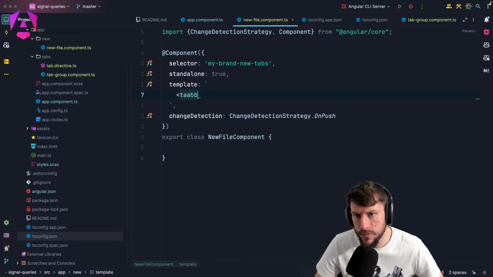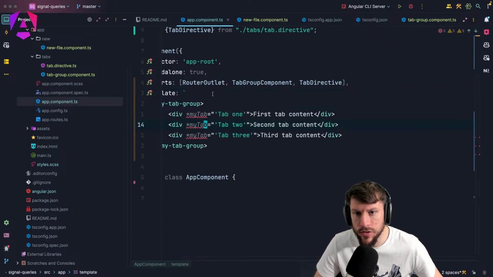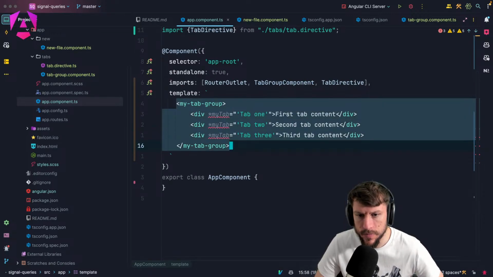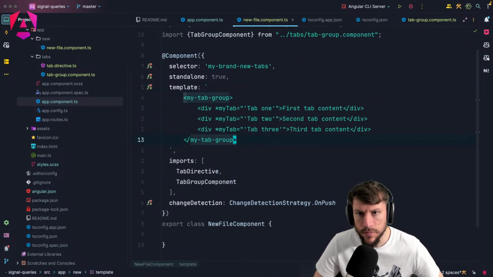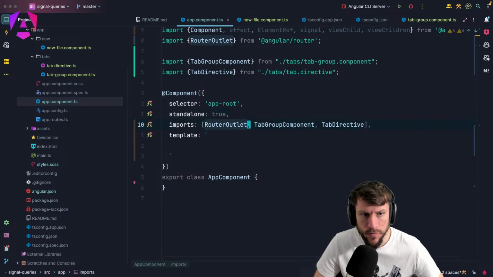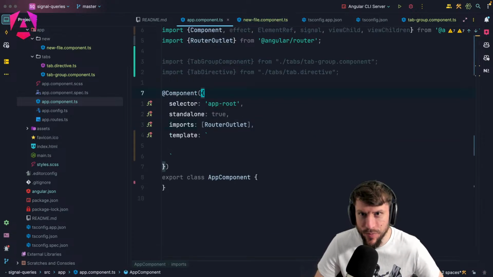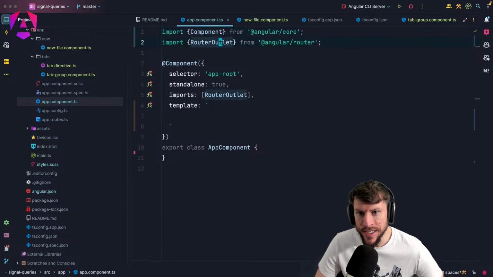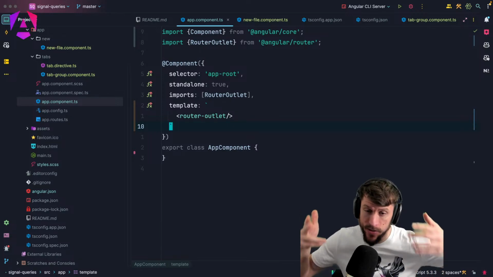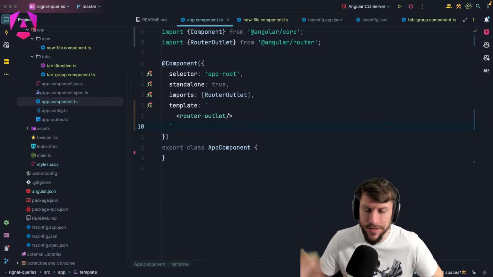So how do we call it? Basically inside here I want to have the same that I have here. Ah, it's already added. Wow, JetBrains. Router outlet. I love self-closing tags. They are great. They are just great.